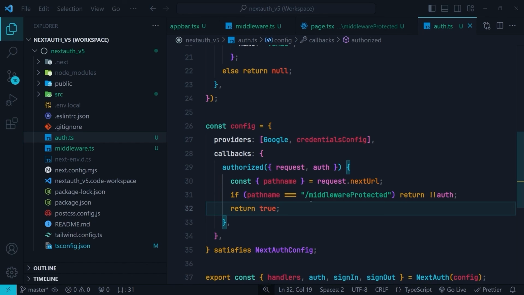And if the path is not middleware protected, which means that we don't need to protect the page, we just return true and allow the user to go ahead and access the page because this is not a protected page. So I hope you guys get the idea. If you have any questions about that, you can ask me in the comment section below.